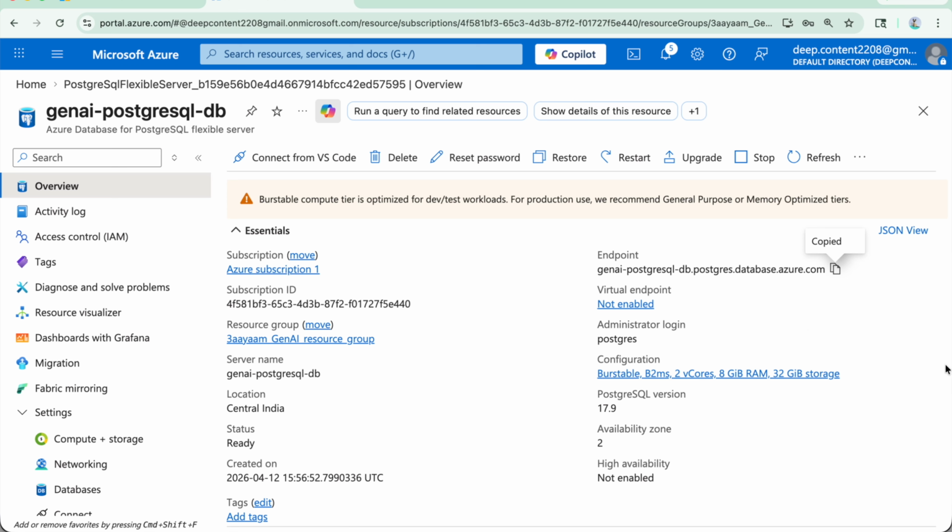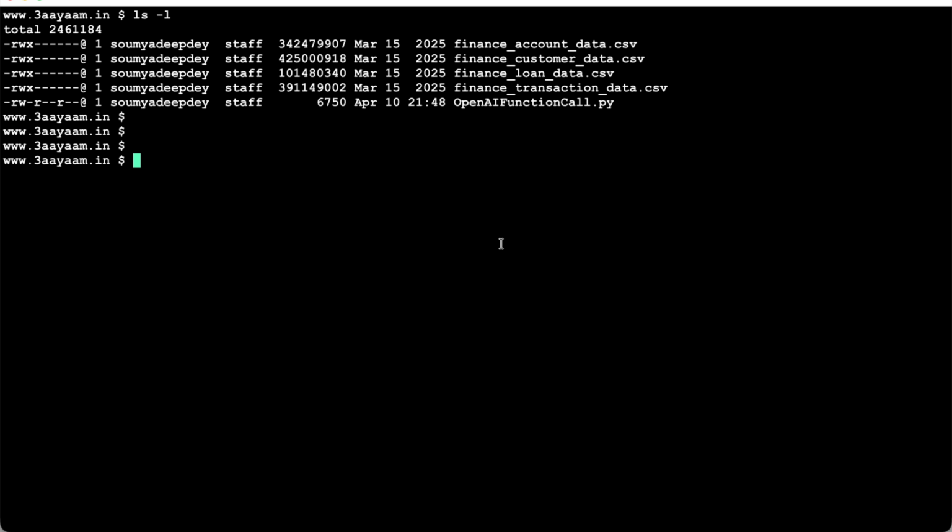So let's copy this. I'm using a Linux machine. If you want, you can use a Windows machine also. You can use the Windows command line and download the psql client. In Linux, I have downloaded it. The version is 14.18. And in Windows also, you can download the psql client.